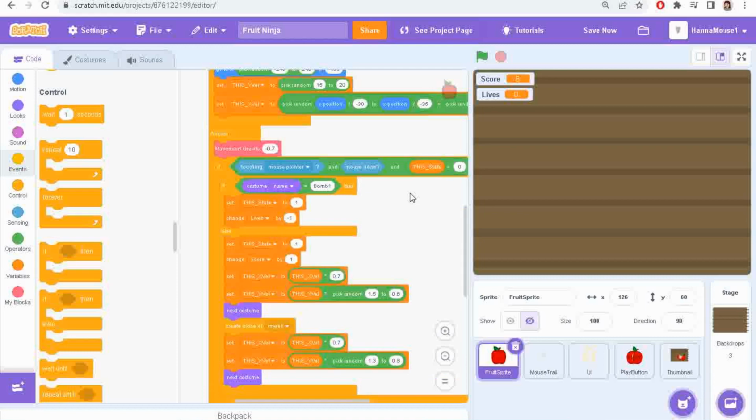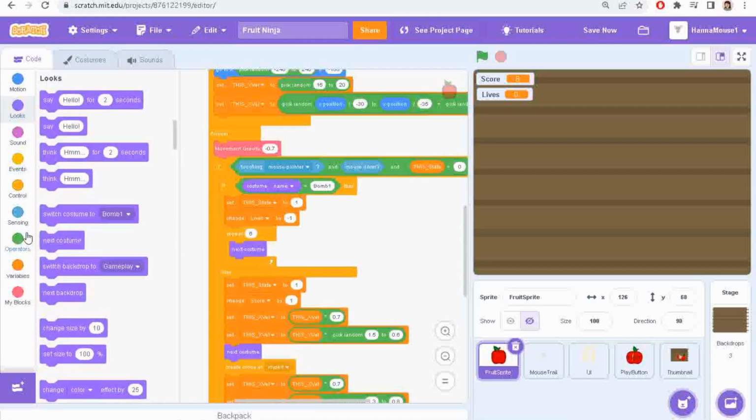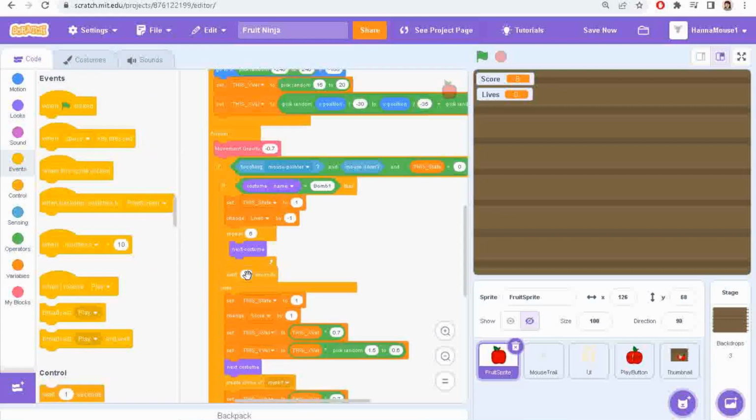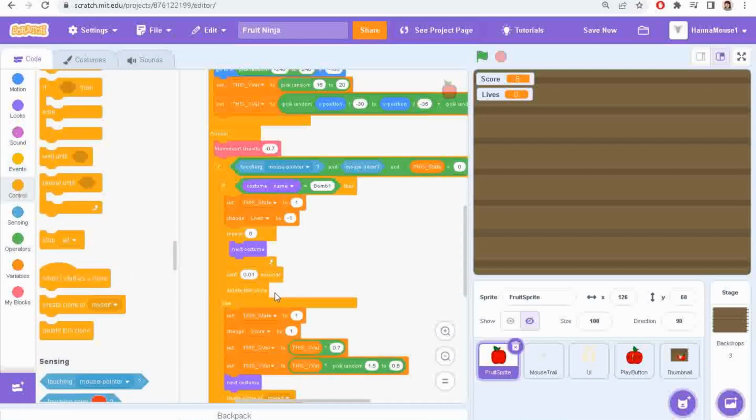We also want the bomb to pass through 6 frames of animation. To do this, go to the control tab and drag in a repeat loop with it repeating 6 times. Add a next costume block to this loop. This will cause the costume to change once per frame for 6 frames. After this, we want a very short delay before the clone deletes. Add in a wait 0.01 seconds block and then a delete this clone block. The bomb will now deduct a life and explode when clicked.